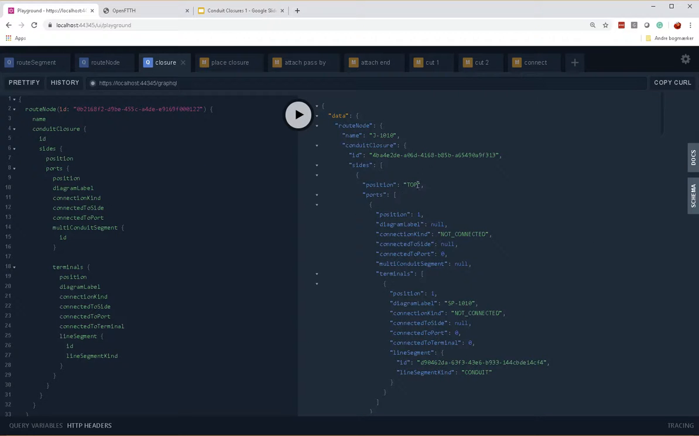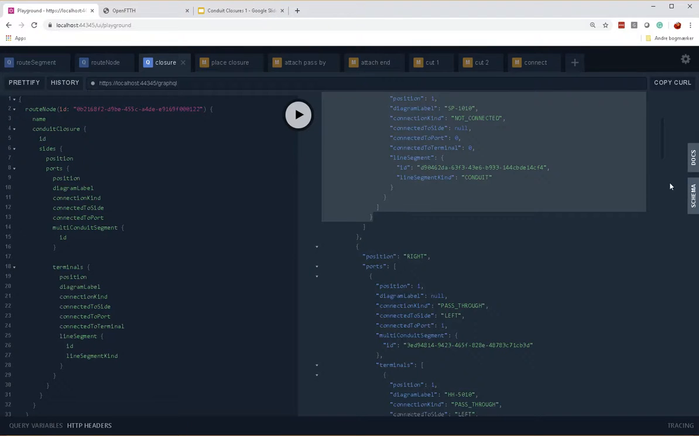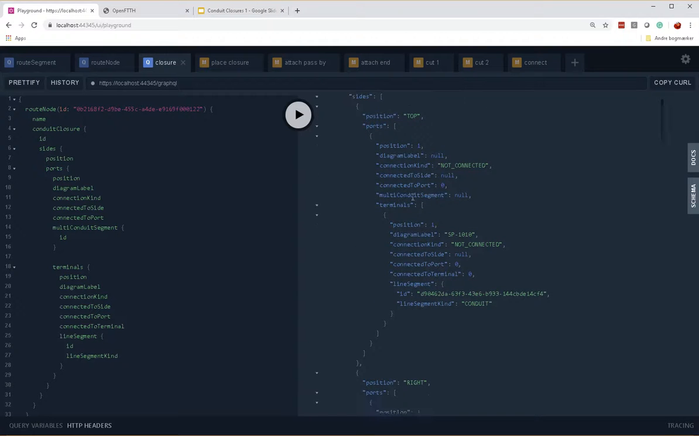Now you can see the top has also suddenly got a port. Before it had no port. So now it has a port, and this port has 1 terminal. So that's kind of expected. The terminal is connected to the single conduit. This is because the terminal level is where we always connect the actual conduit, the single conduits, and also the cables. But the port, you can see, is not connected to anything.